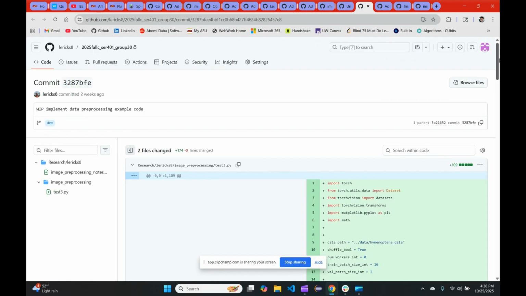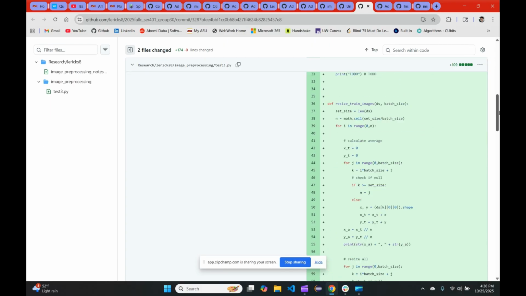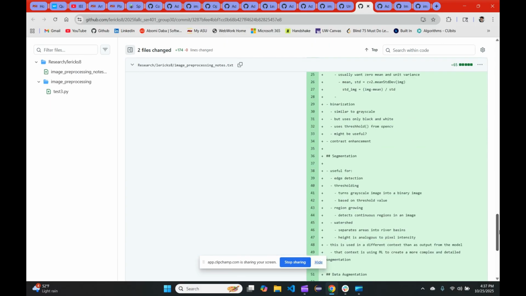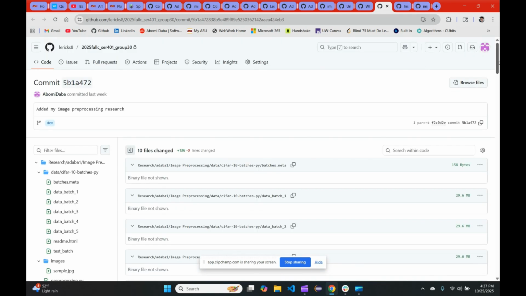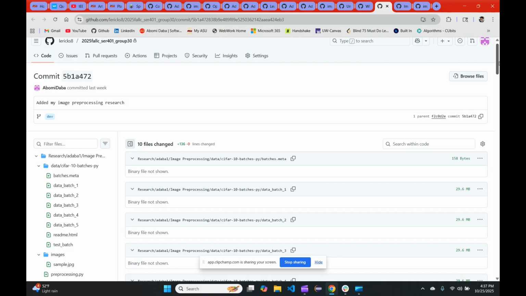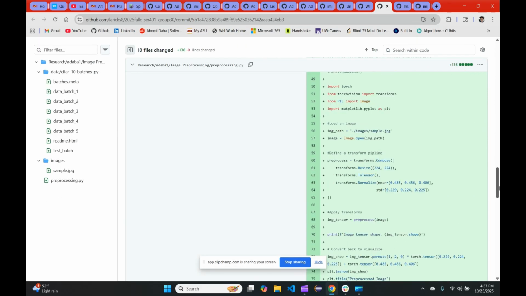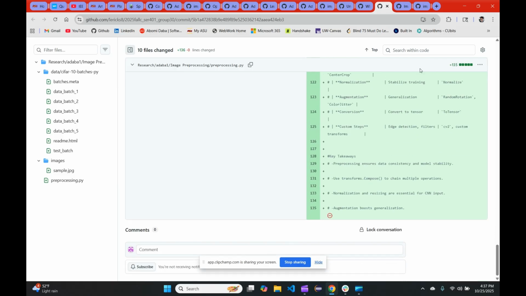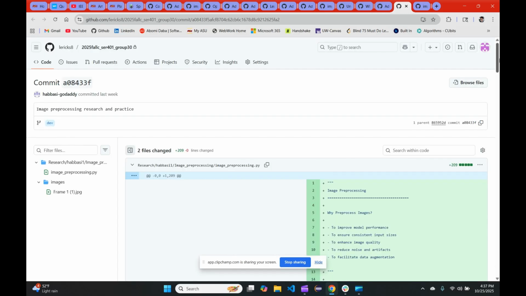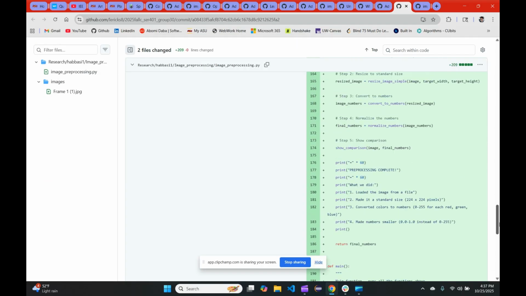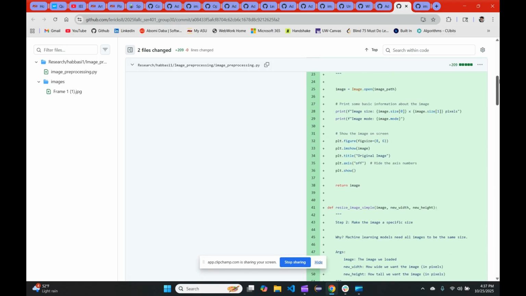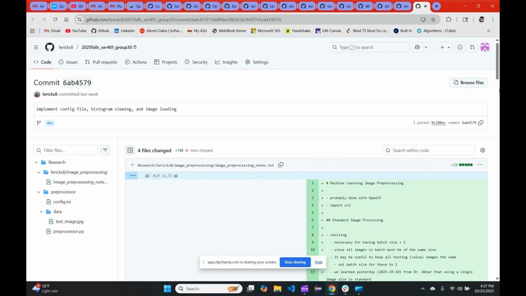And we have implemented data pre-processing example code. And here is image preprocessing research with the example code from another team member. And we have another image preprocessing research and practice from another team member. Here's the code, images, and the research. And lastly, we have implementation of configure files, histogram viewing, and image loading.